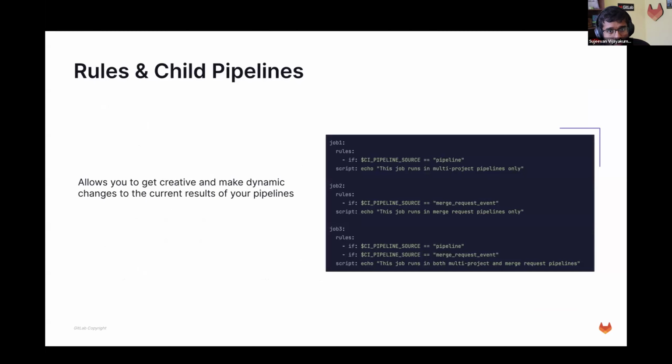You can also get creative and run child pipelines, and you can configure rules and child pipelines together. However, this can be a bit complicated as well, as you can see here in an example.